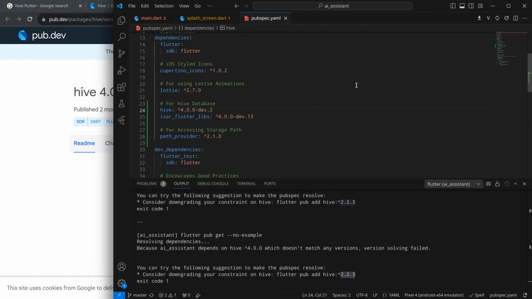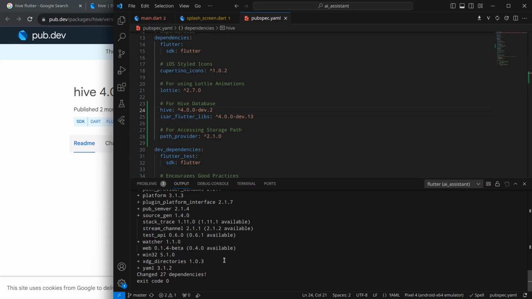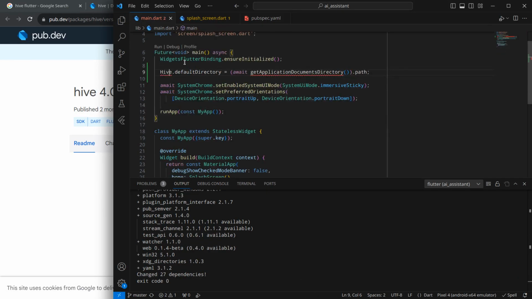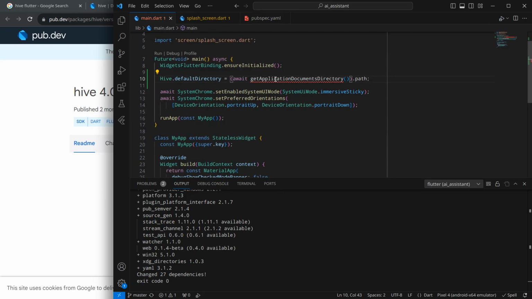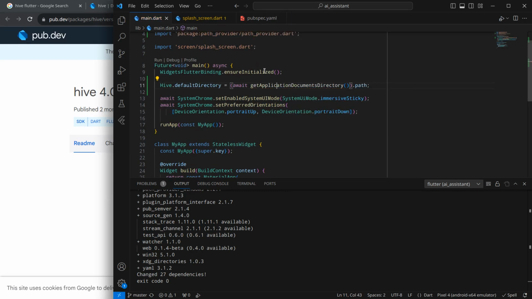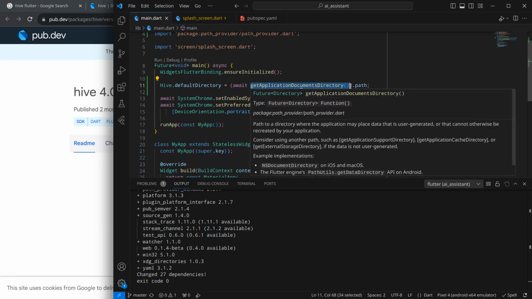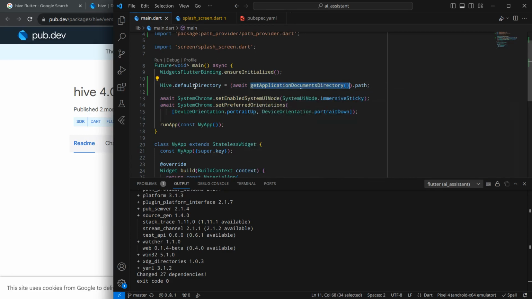Now if I press Ctrl S to save, you can see all the dependencies are properly done. Now I can press Ctrl dot on it, and it is showing me to import Hive, as well as we need to import this path provider. Now what this line does is it tries to get the default directory of our application to store the data for Hive. Hive will create some files to store it, so we are mentioning the directory for that.